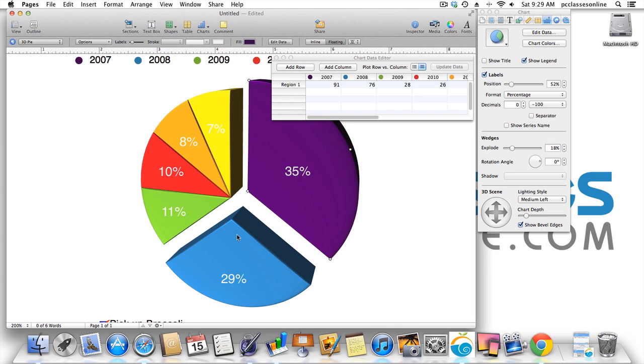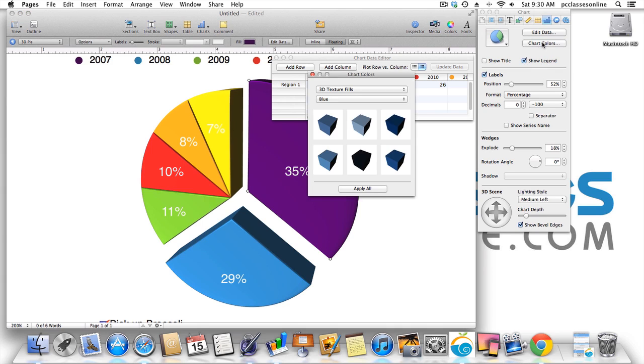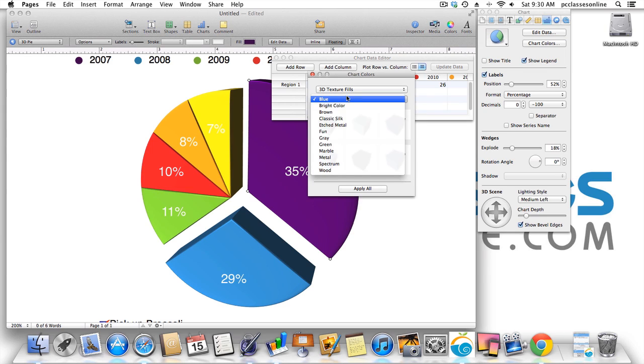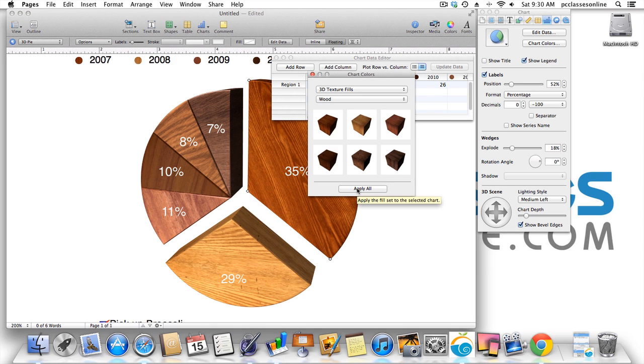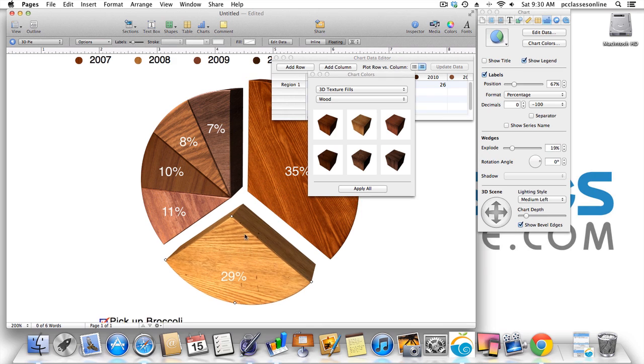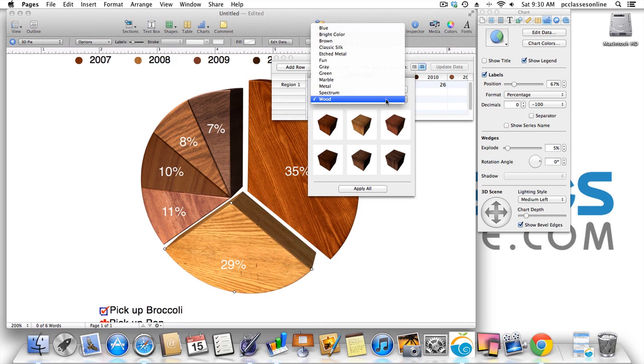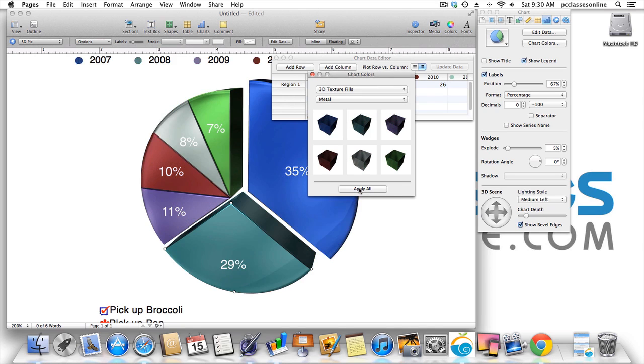Oh, this is what I was looking for, sorry. You can change the different chart colors. So depending on what you're dealing with, colors may be fine, but maybe you want to do something different. If you go here to chart colors, they'll give you all your different options. And there are some pretty cool ones, including, this one's really fun, wood. Let's do apply all. And check that out. It turns my little standard blocks into looking like different types of wood. Okay, and you can do the same thing for marble, metal. Let's just do metal real quick. Okay, it makes it look a little bit more interesting.